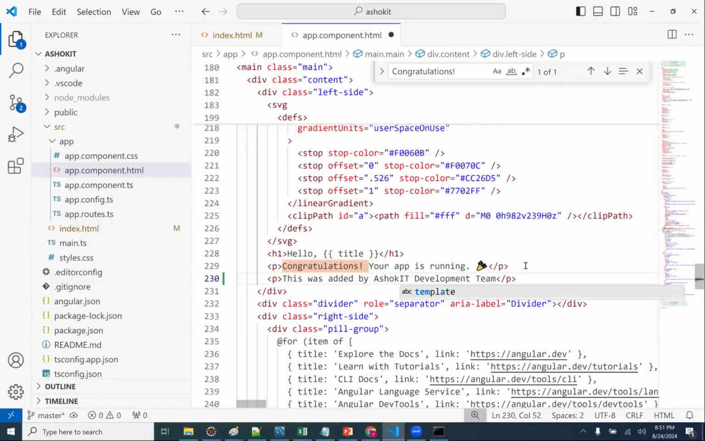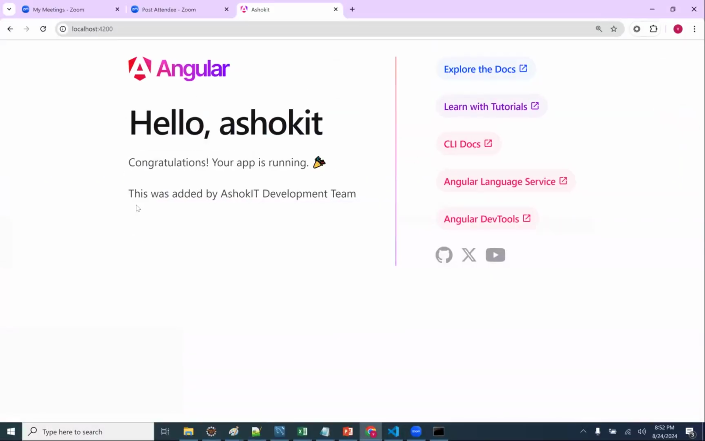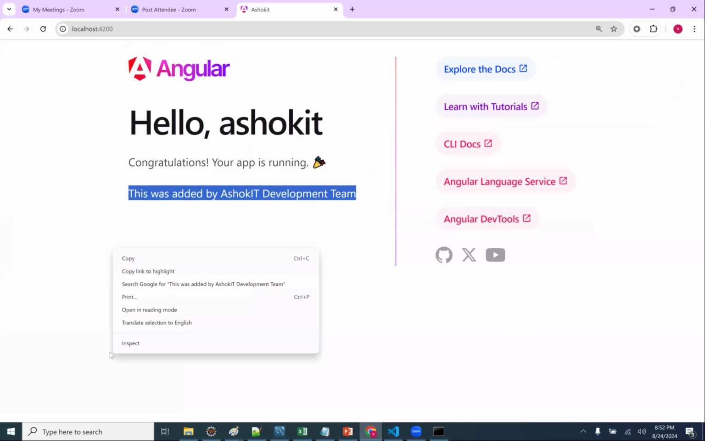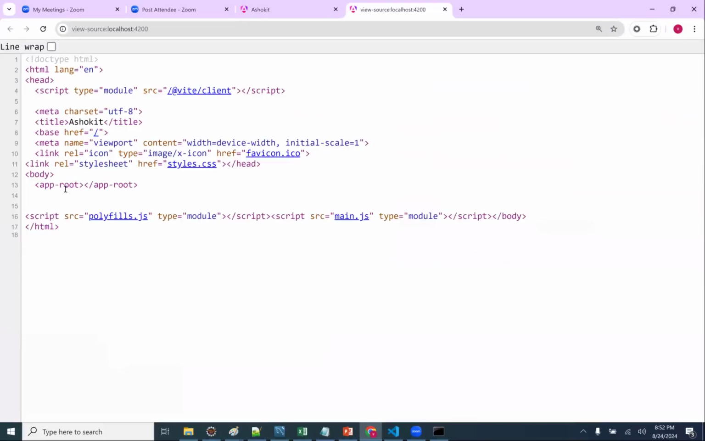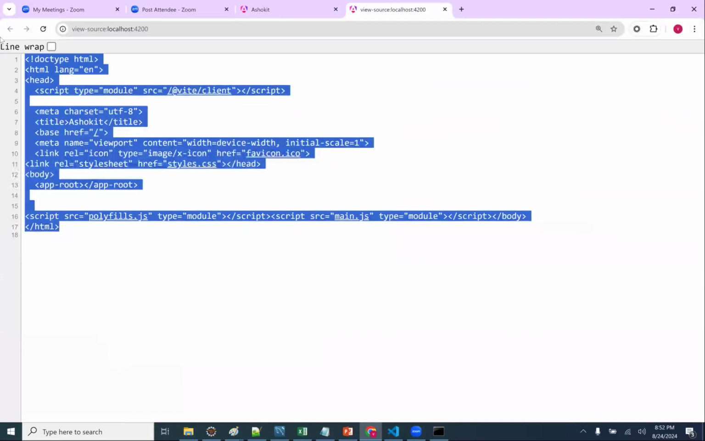What did I write? Inside app.component.html, I wrote a paragraph tag here. Praveen, please see. Yes, sir, I see that inside app.component.html. This was added by Ashok IT development team. I saved. You're able to see that, right? Now, if you see the view source, can you see it here? We cannot see it. Whatever code I added, this was added by Ashok IT development team, can you see it here? No, right? No, sir, I cannot see it here.